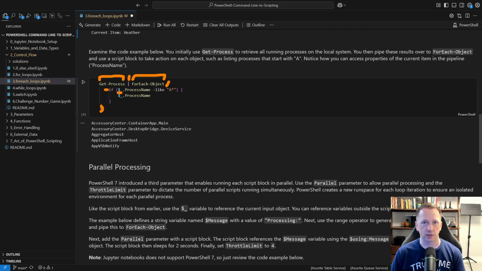$_ represents my current object. And in this case, that object has properties. We learned about properties. We can access them by using the period or dot, and then the name of that property. All I'm saying here is let's take a look at the process name of my current object inside of my loop. We have our comparison operator here. I'm just seeing if it starts with an A, and then I have a wildcard. And if it does, I just want to output the process name.